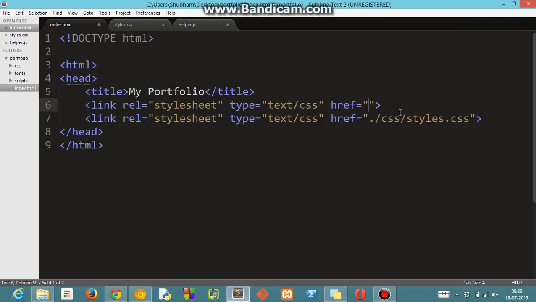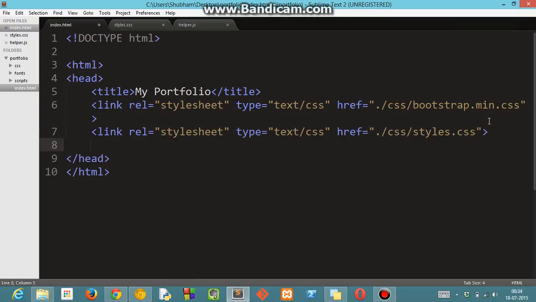And before including this file we also have to include our bootstrap CSS file, which can also be linked by the same link tag, and the difference is that the location will be different. So the name of the bootstrap file is bootstrap.min.css. So now you can see that we have included the bootstrap CSS file as well as our own styles.css file.